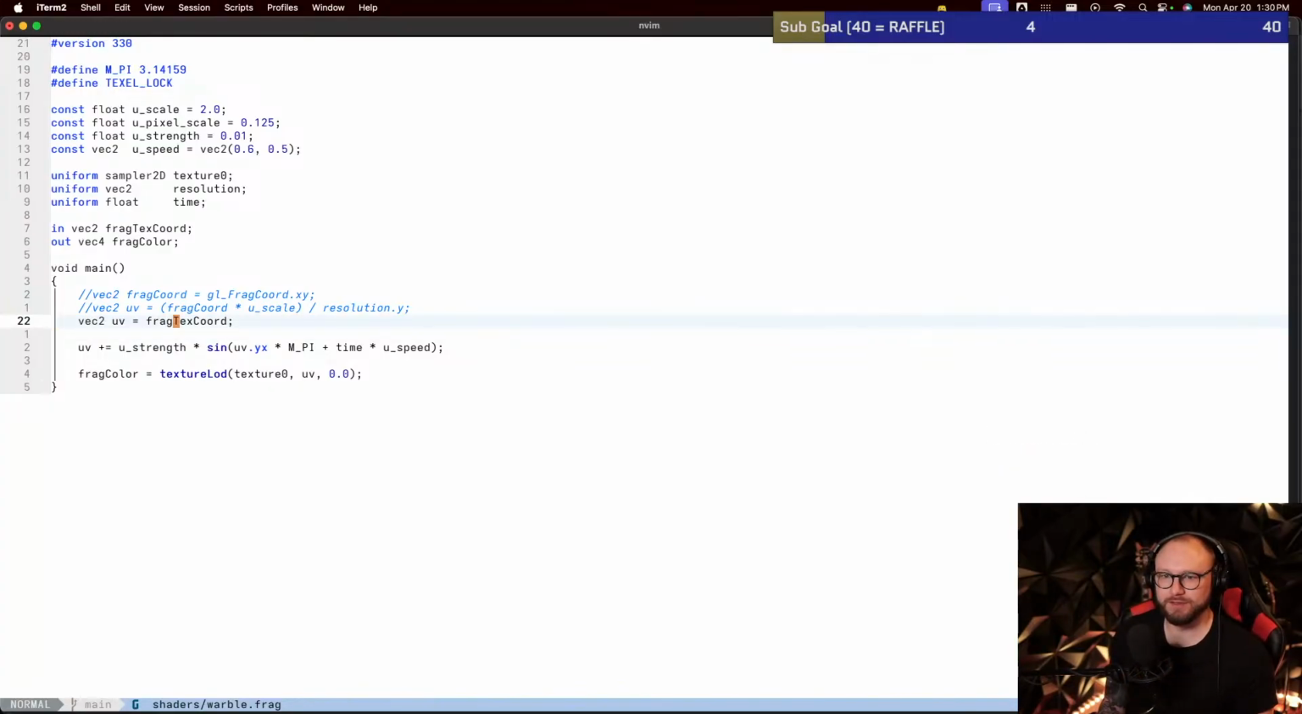All right. So I have no clue what any of this does. I just found it on Shader Toy. So we're going to try and adjust this a little bit and see what we do. So UV is frag tex coord. I think this is what Raylib passes in automatically. This is like your texture coordinates.